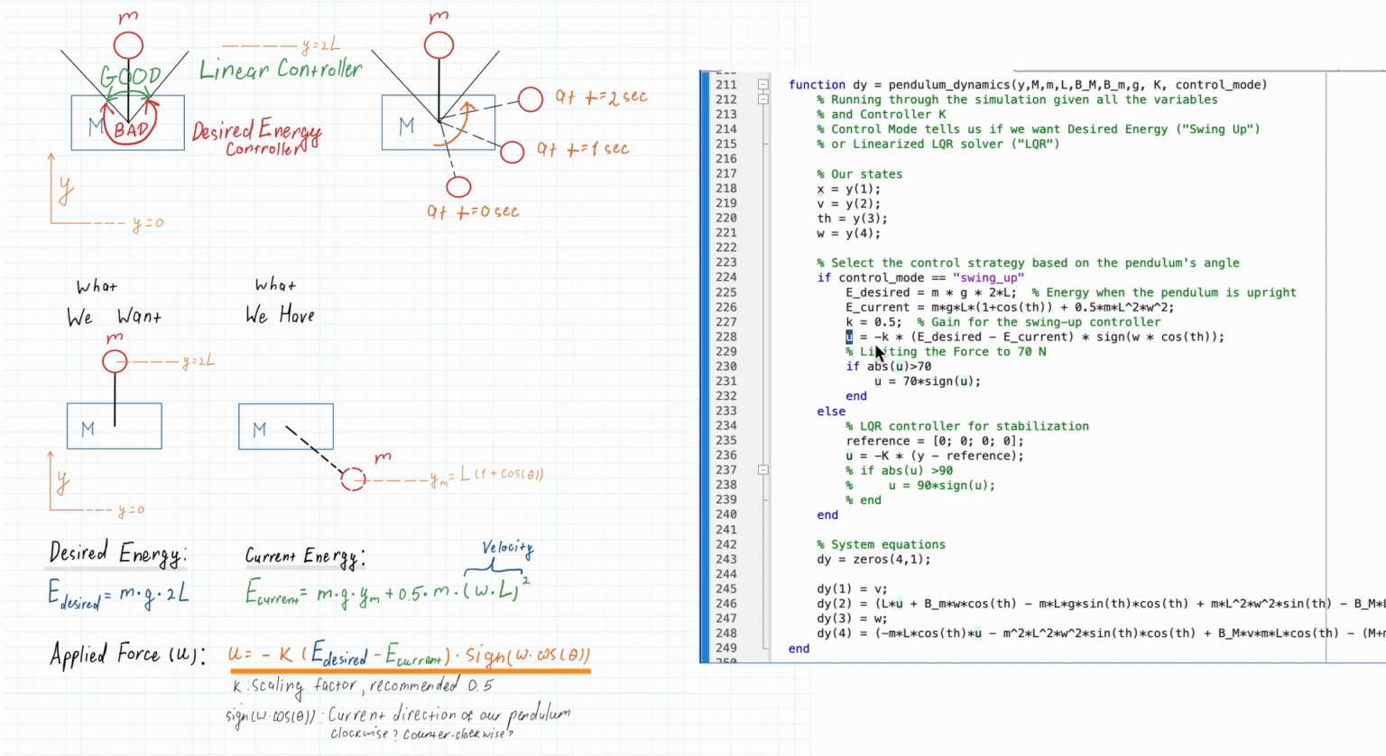And to make our current energy match the desired energy, we're going to apply force U to the cart, where U is going to be equal to negative k times the difference in energy states times the sign of our motion, clockwise or counterclockwise. In Matlab, we are limiting our force to the maximum of 70 newtons. You can optimize this value based on many factors, the main one being how much force you can actually supply.